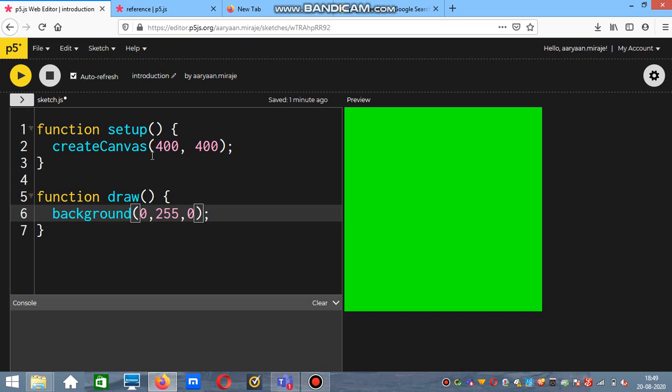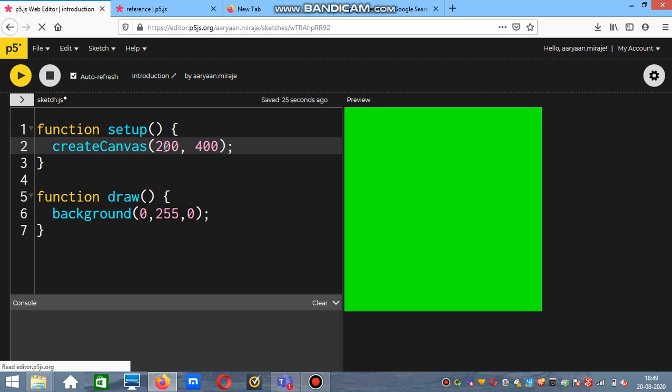So first we'll go on with the function setup. In function setup you can see there is written createCanvas, and some numbers are given like 400, 400. Canvas means the area on which you are going to make your project or sort of app. So this you can see is your canvas, and then this 400 is the length and 400 is the breadth.